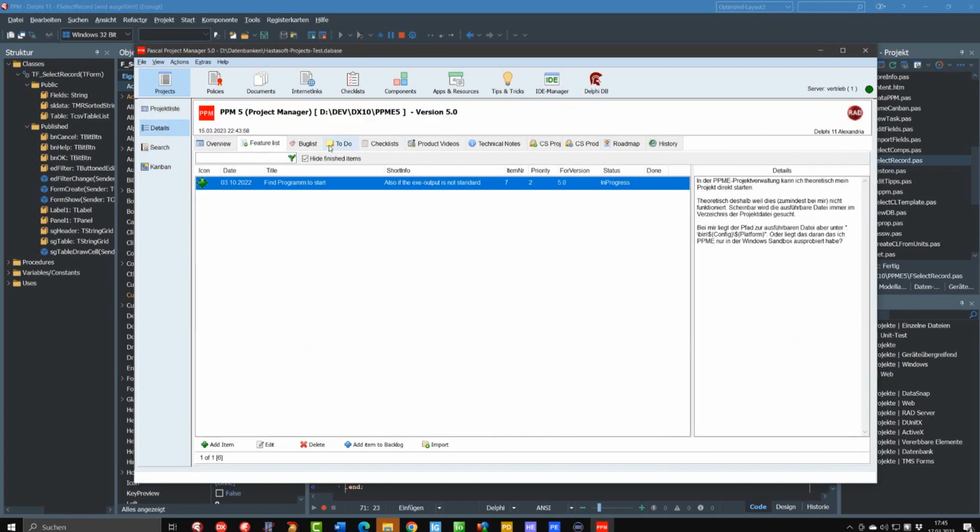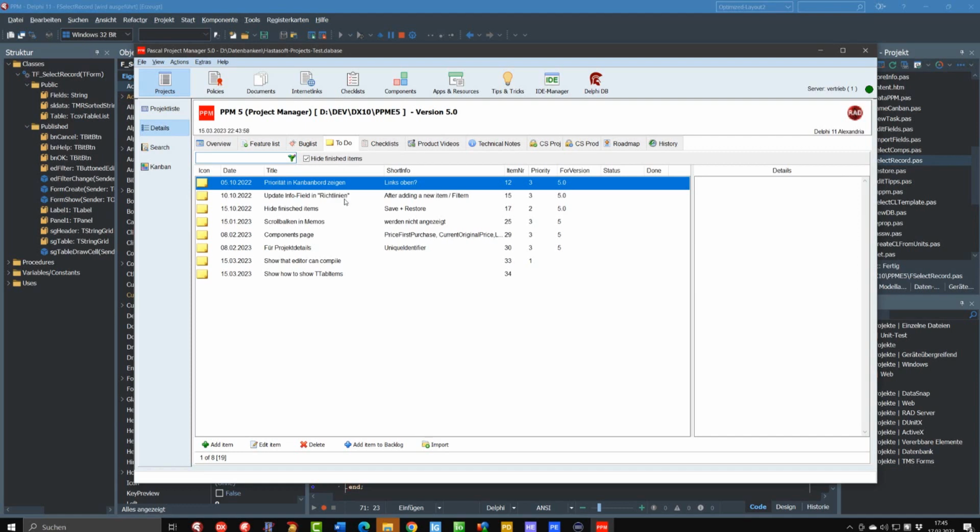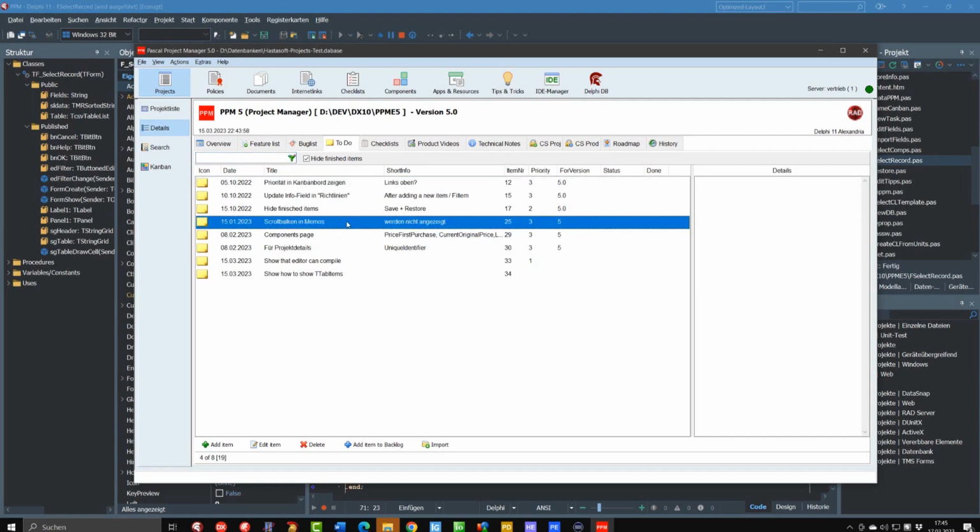So this feature list, bug list, to-do list is very fine if you don't want to write this on a simple paper, and you can collect it here and then work with it one by one. It's a very good method to have all these things together, and you have a very good overview of which items you have to work on.